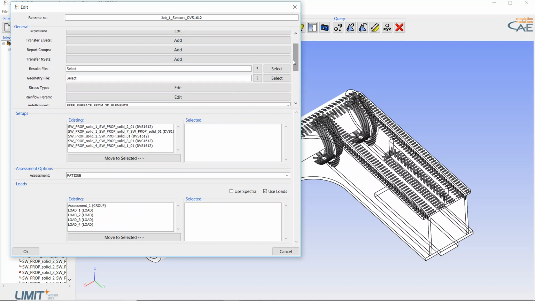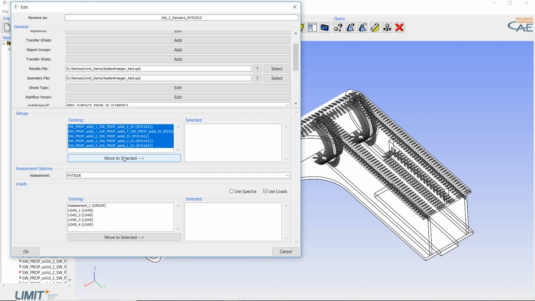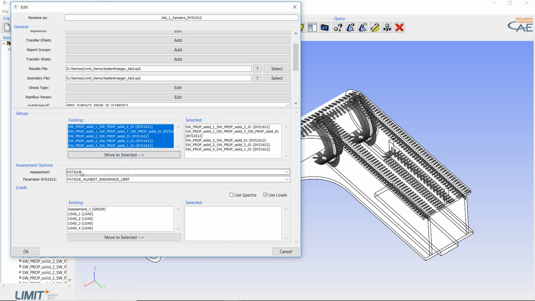Next, we have to define an OP2 file, and then we have to select all our sensors, or actually the setups. Here we can decide if we want to run a fatigue analysis or a static analysis. This is new in LIMIT 2019: you can define the assessment type in the job manager in a global sense. What we define here will change the assessments for all active setups.